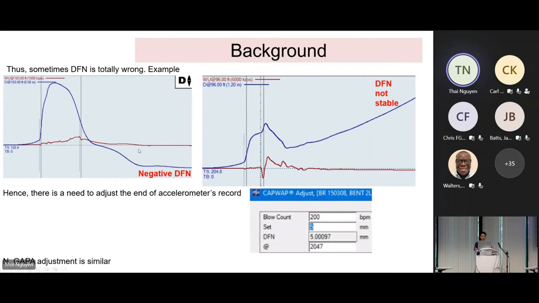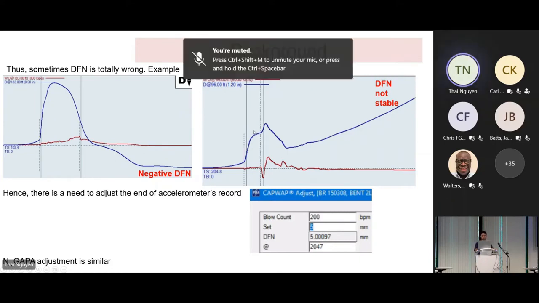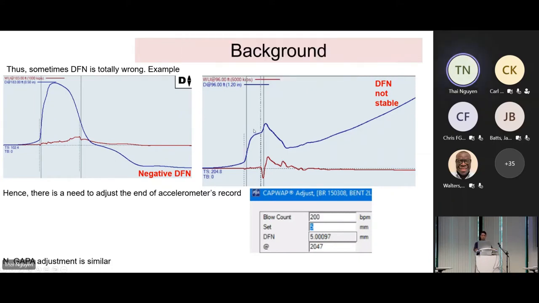I give two examples here. One example, you have negative DFN, and the other example where DFN is not stable. And this happens to any system, PDA, GPC. A lot of the time it looks stable, it looks good, but once in a while you will have this issue. Because of that, there's a need to adjust the end of the accelerometer records. This is a CAPWAP example, but the adjustment would be similar. I will show you later.